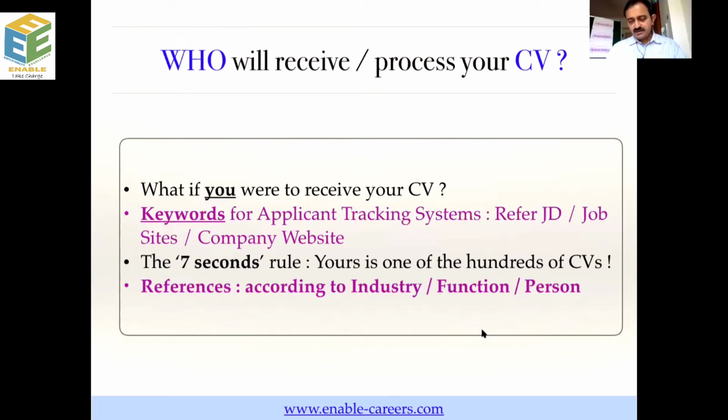Especially in the case of fresher CVs, for any job that comes in, there are hundreds of CVs that will come to a company. So what companies have started doing is that all those CVs are fed to an applicant tracking system. It's an automated system. There is no HR person or anybody looking at the CVs. All the CVs are fed into that applicant tracking system, and based on the keywords, that system filters which CVs are to be sent to the person who will be taking it forward. Which means you can find the keywords. Again, you can refer to the job sites or job description or company website and bring those keywords into your CV, right?